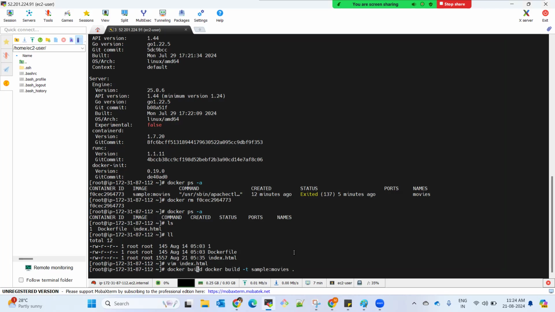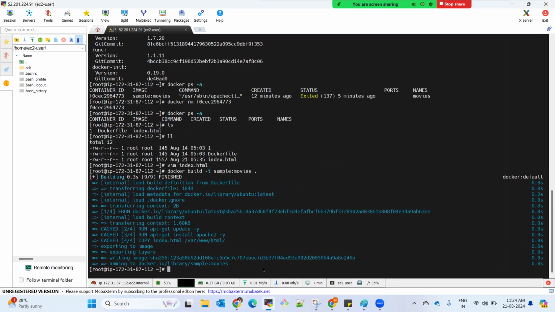Here I am taking sample. Docker build hyphen t sample movies in the current directory. I already explained these things in a previous video, like Docker build hyphen t sample. So our application is movies. So we will execute this command here.